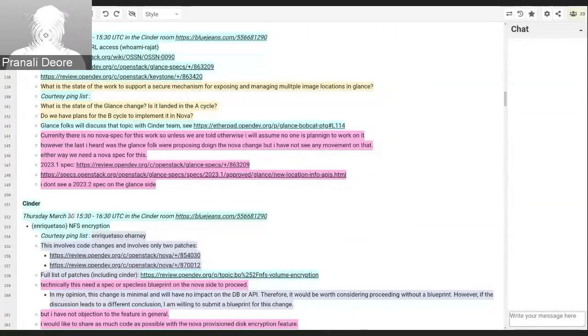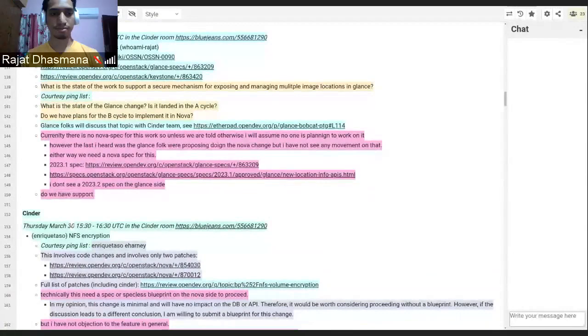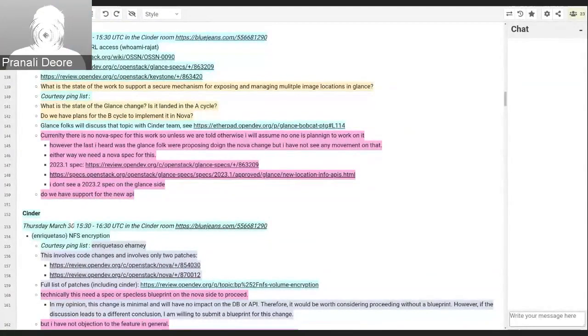So now in this cycle, we will have the Glance side fixed. First, we will have to move the Glance spec, which we merged in the Antelope cycle, to 2023.2, since we are going to implement this in the upcoming cycle. And then we can submit the fix, hopefully before milestone 2, including the client side changes as well. And for the Cinder and Nova side changes, I think Rajat is going to work on them, if I'm not wrong.